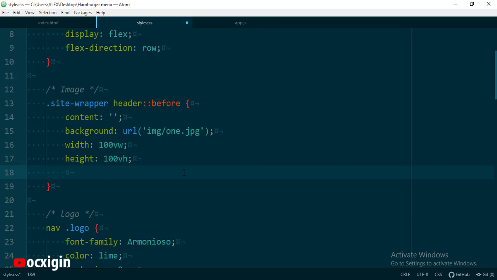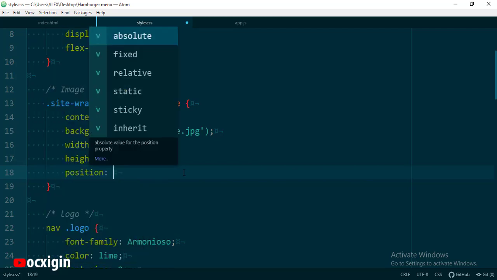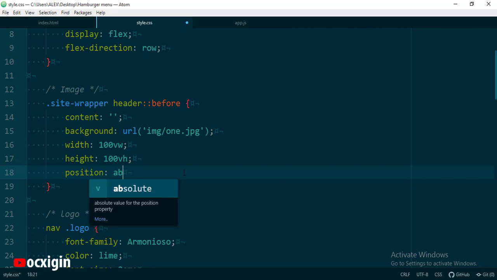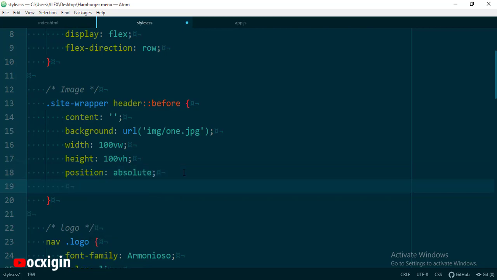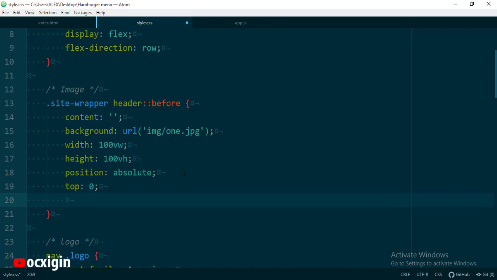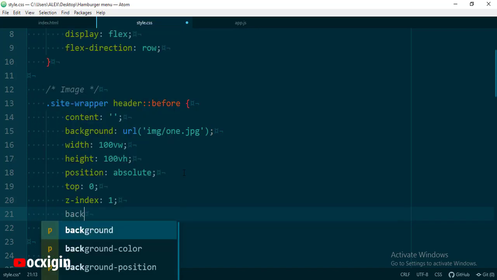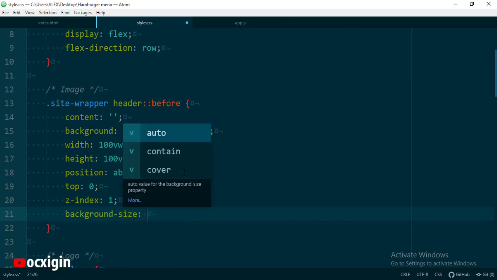As you can see, let's do it so everything works very well. So I'm going to say position absolute, top 0. I'm going to say Z index. I'm going to put it at 1 so the image goes down. I'm going to say background size, yes, background size. I'll say cover.